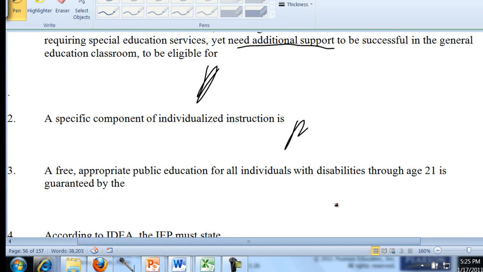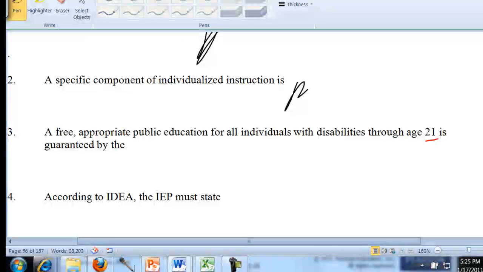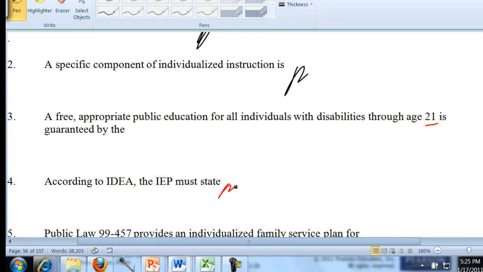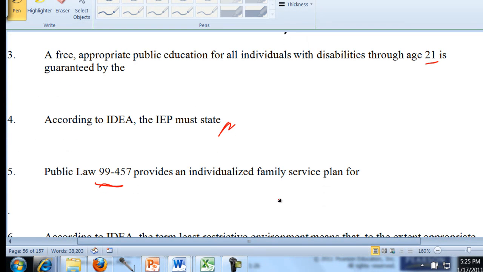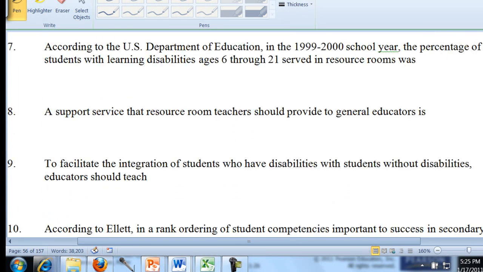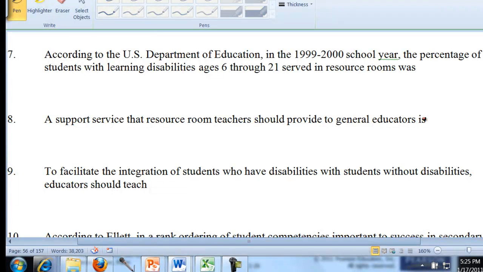Age is guaranteed by what? Through the age 21 is guaranteed by the what? Okay. Here, this is on your wiki, what the IEP must state. We just talked about this. It's a plan for what? 94-1, the Individual Family Service Plan. I'll get carried away here. We had this on a chart. Okay, and I think it was 04, 05, but I think it's the same numbers. Percentages are very close.